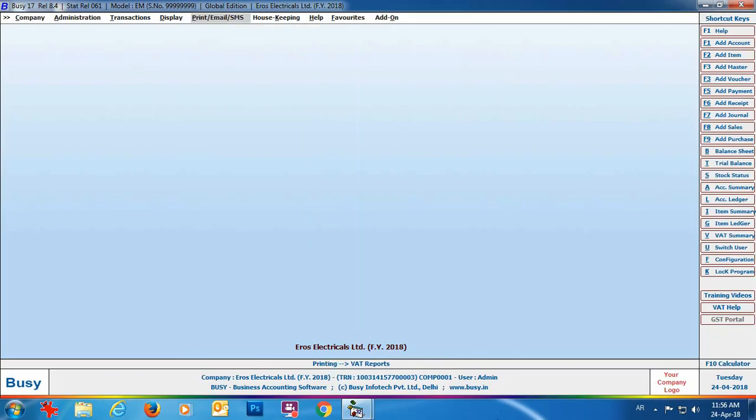So this is the process of implementing VAT in BUSY for U.A.E and Saudi Arabian countries, in which we have seen from the very start, that is enabling VAT in the company, configuring VAT in the company, creating masters related to VAT, entering transactions for the VAT, and finally viewing the reports. Hope after going through this presentation you would be able to easily implement VAT in BUSY for U.A.E and Saudi Arabia countries.